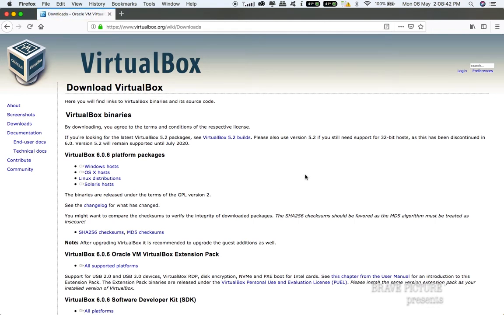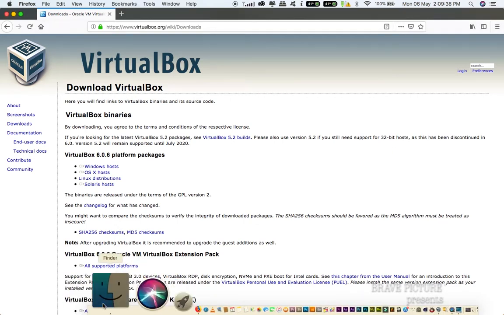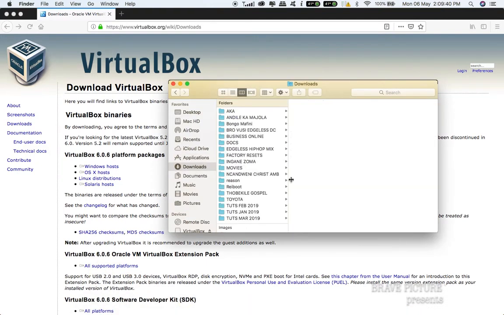Now 6.0.6 platform package. You can choose whether you want Windows, OS X or Linux, but now you're going to click OS X hosts. Pop up. There we go. Opening VirtualBox 6.0.6 DMG now. I've already downloaded this DMG, but for you, go ahead and click save file, so that when you go to your download folder, you will find them there.